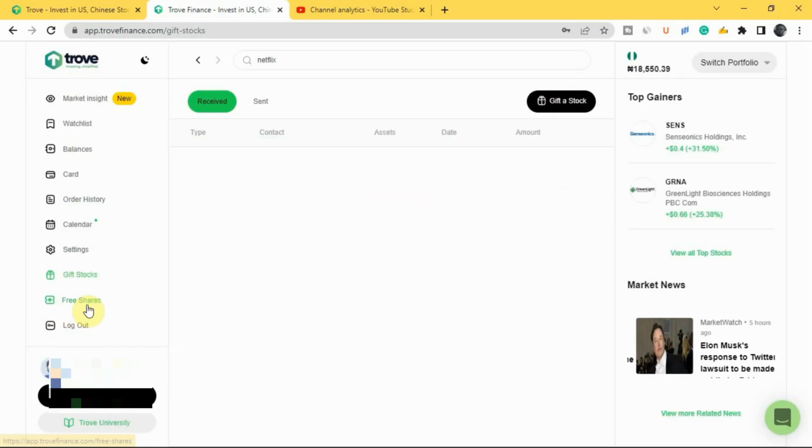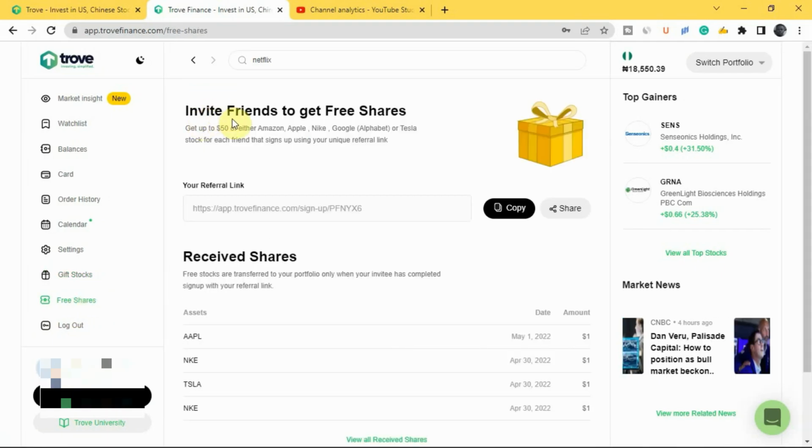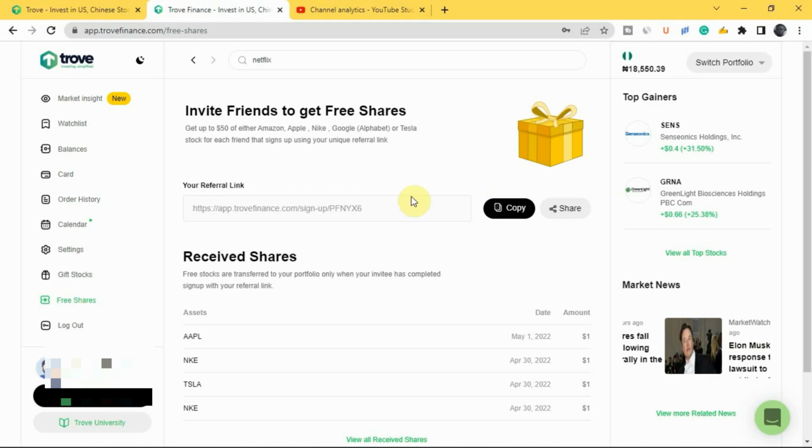Another one is where you have free shares. On the Trove investment app, you can invite your friends to get free shares. You can see right here, get up to $50 of either Amazon, Apple, Nike, Google, or Tesla stock for each friend that signs up using your unique referral link. So you can get up to $50 of any of these top stocks in your portfolio when you refer your friends. For every friend you refer, you get up to $50 worth of free stocks, and the person you are referring will also get up to $50 worth of free stocks in their portfolio.